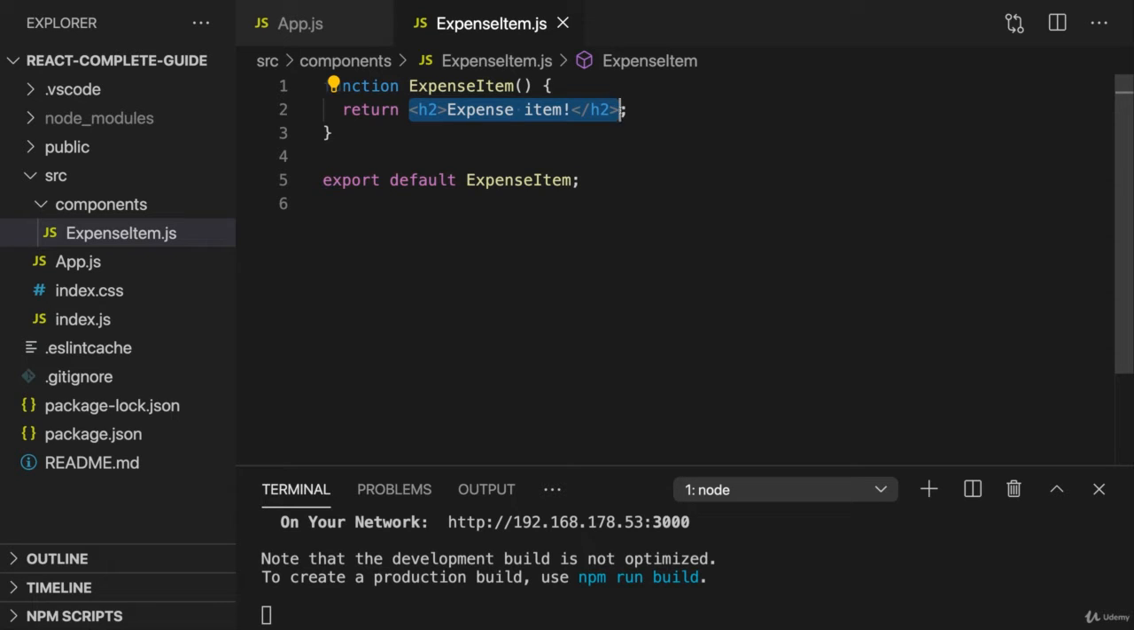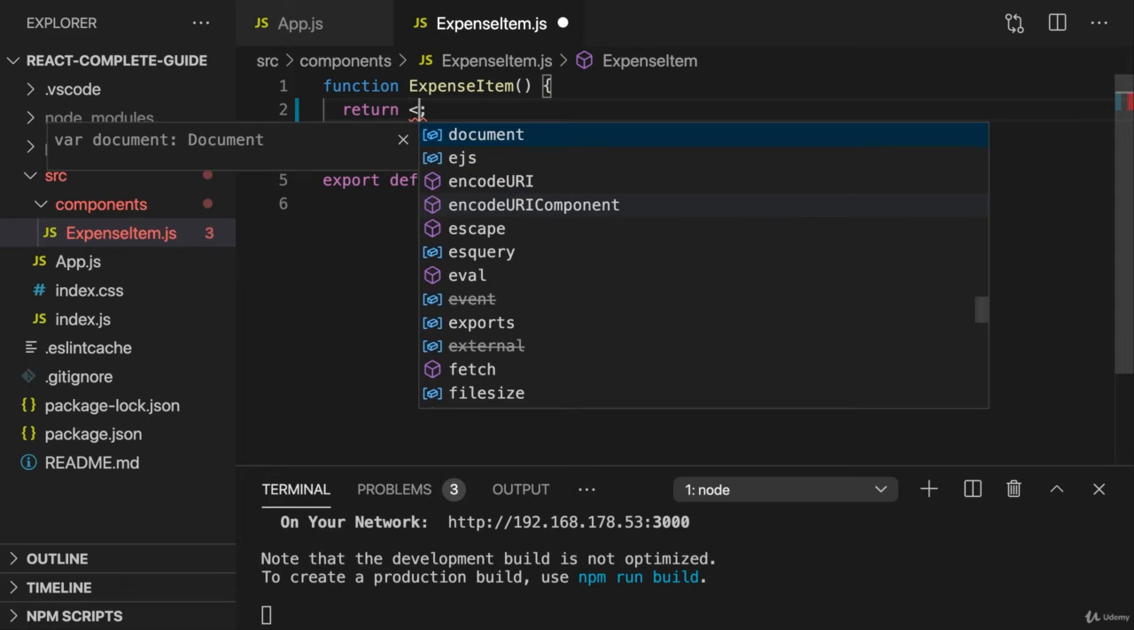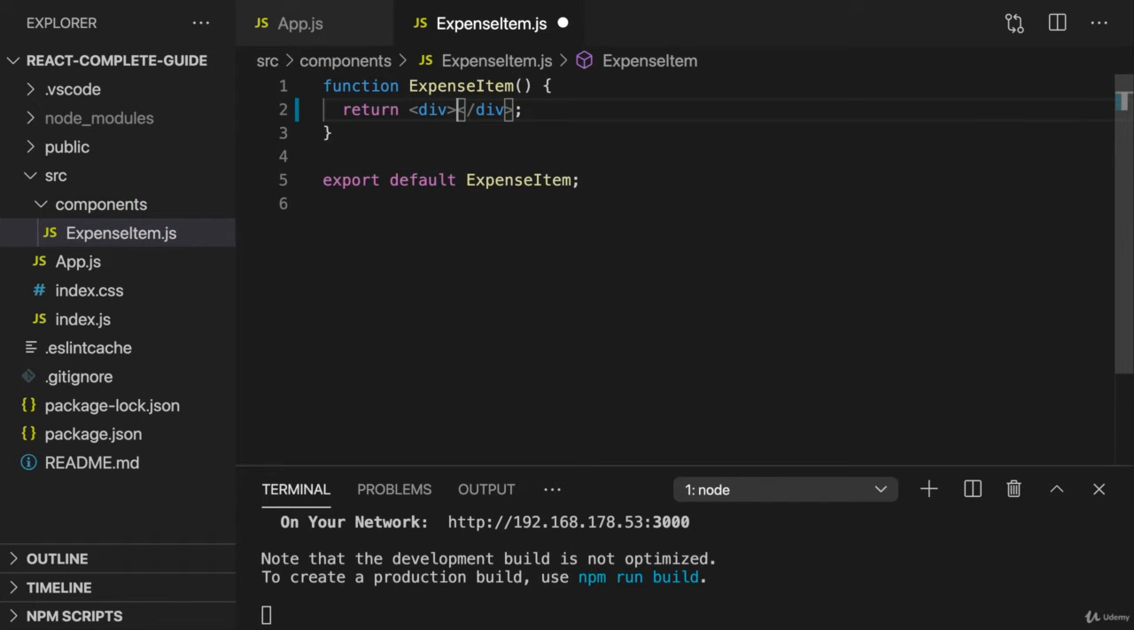Let's say an expense item should not just be some title, but we also want to display the amount of this expense and then also the date. So therefore, we want to write HTML code which nicely displays and structures these three pieces of information. Hence here, we could say that we want to have a div HTML element which displays the date later. And for the moment, I'll just put date here as a placeholder.